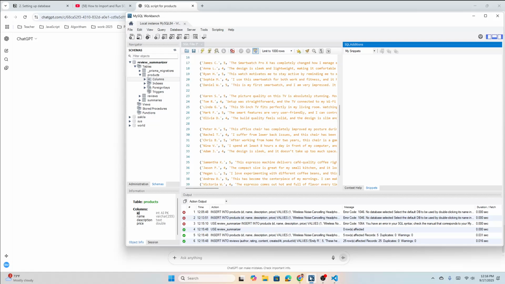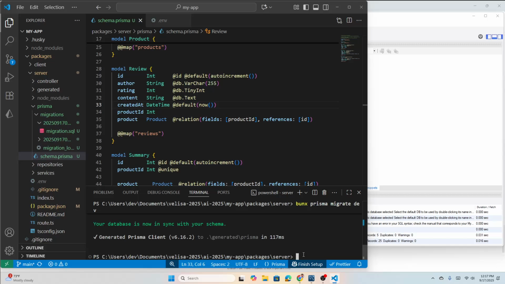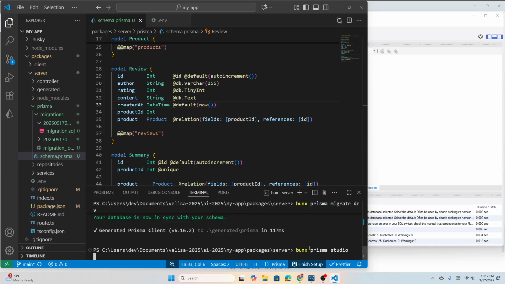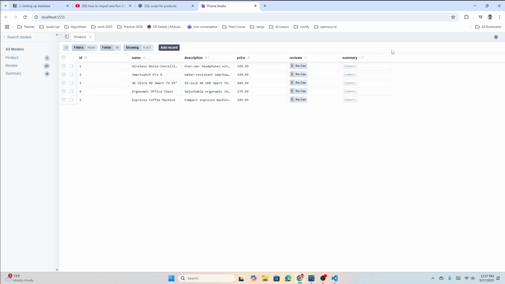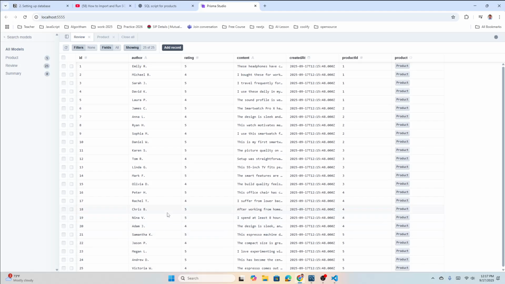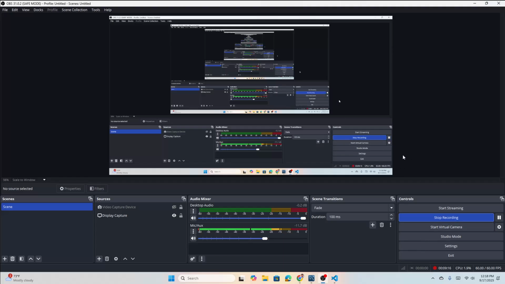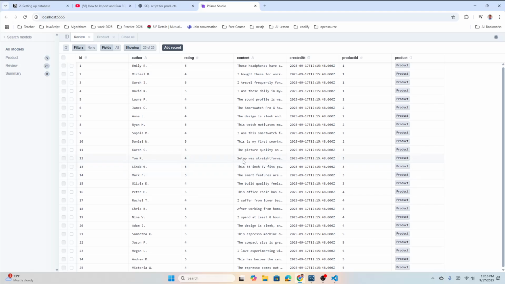But we can also check in our terminal: bunx prisma studio. Hopefully we should have it. Yeah, look at that. We have this table, and we have 25 reviews also. So it's there. Okay, guys, that is all. At least we inserted the data now inside our database.